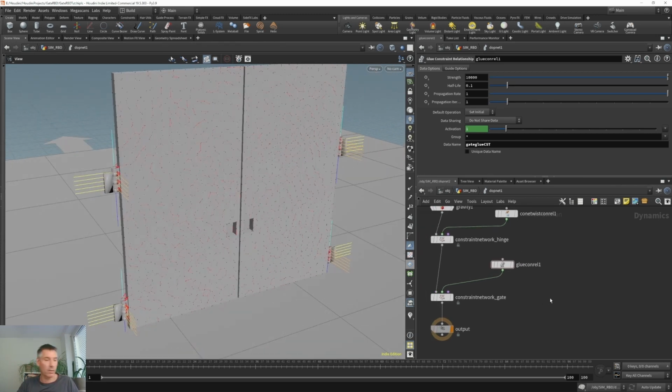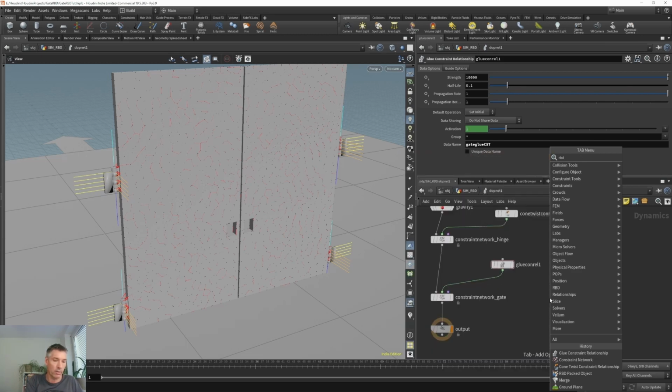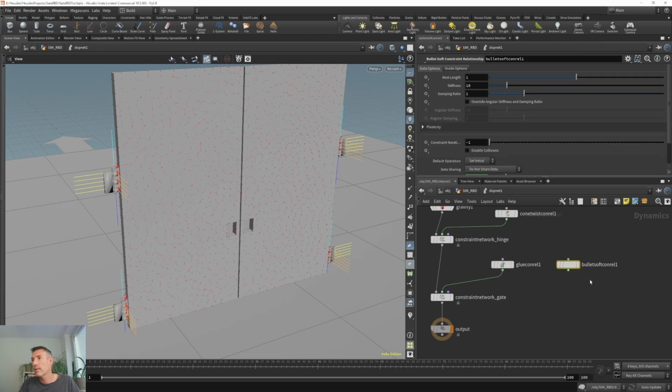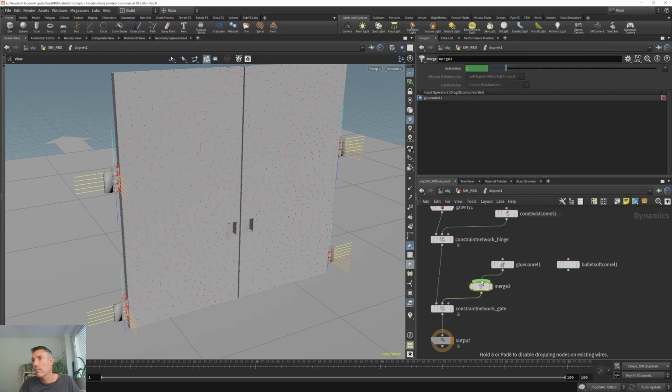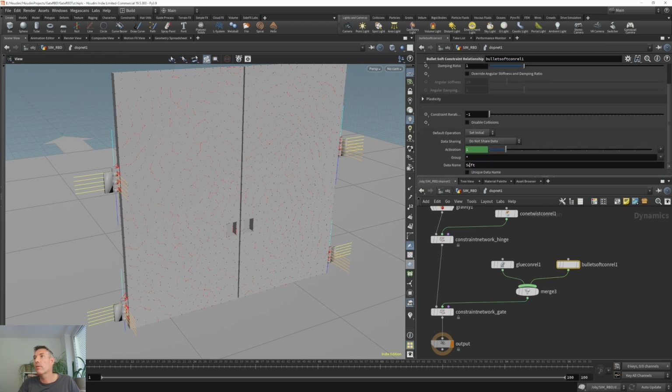And then we made another one. So for this I need a RBD soft body. A bullet soft constraint relationship. Sorry. Like this. Merge. And this will have the name gate soft constraint.